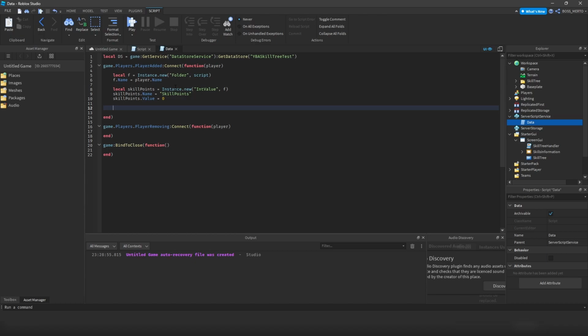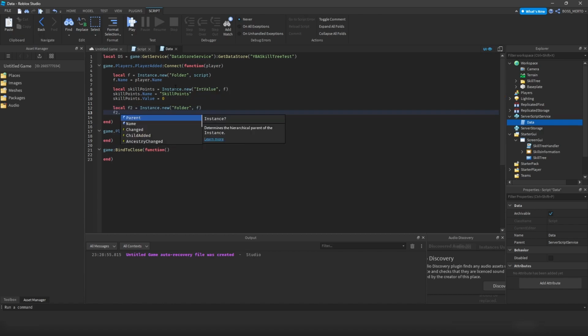Now, apart from that, I would like to create one more folder inside of our already existing data folder. And this folder is going to contain all of the unlocked skills. So I'm going to call that folder unlocked skills. And this folder is going to be empty at the beginning, but we are going to fill this out later on. All right.